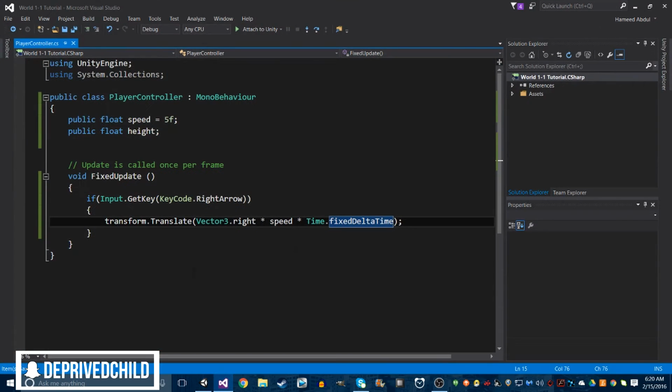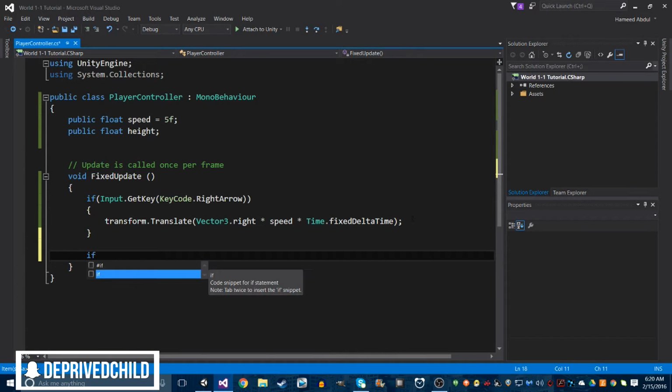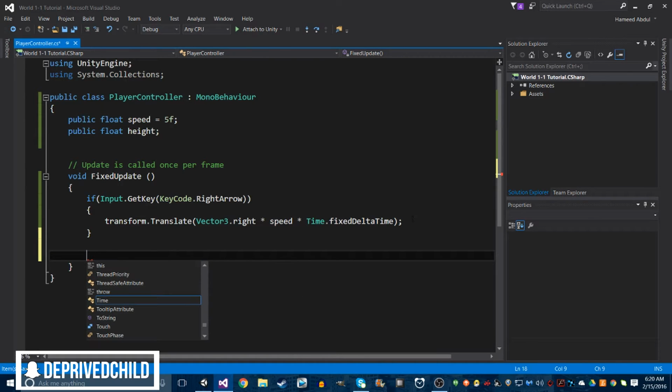I don't know why this tutorial's been kind of a, well, pretty much we're going to be doing the same thing. We're going to be doing the if conditional movement for our left arrow, and even when we jump.